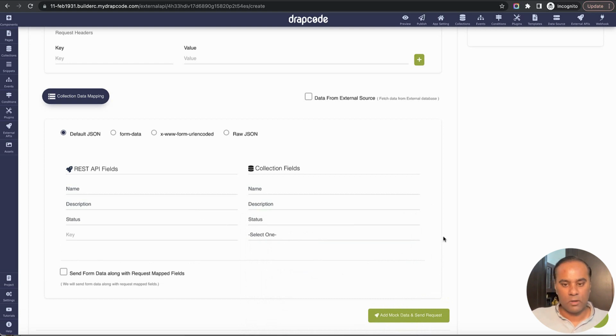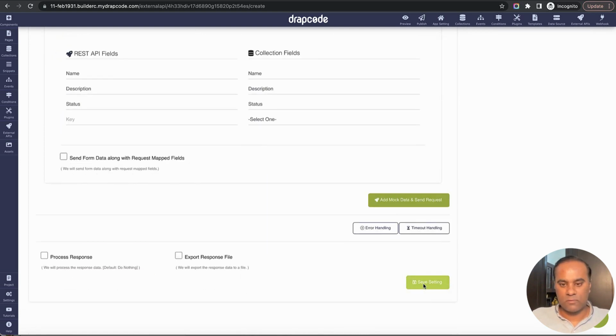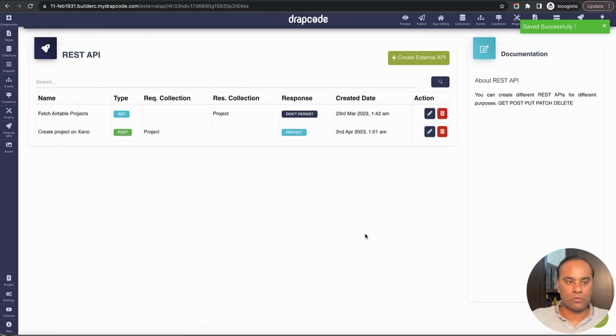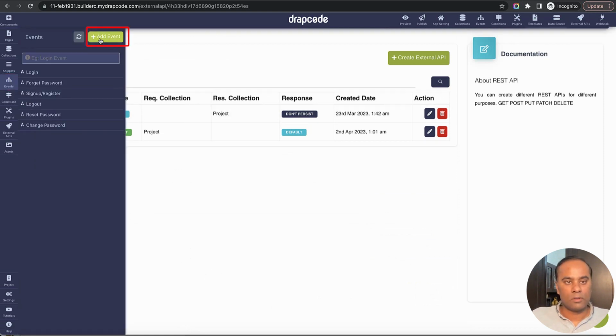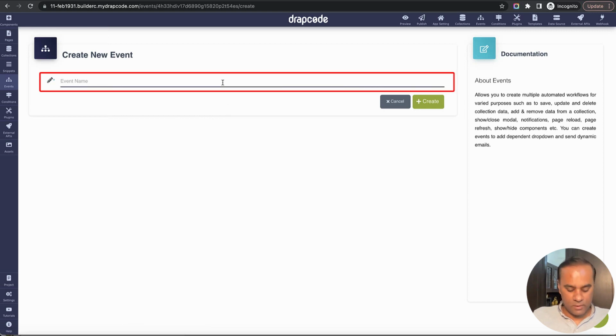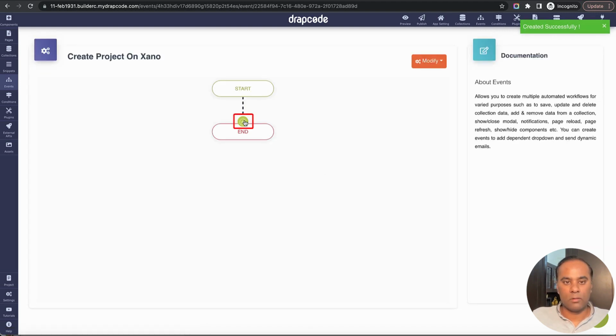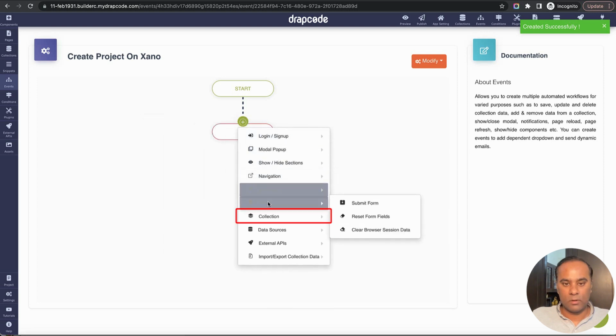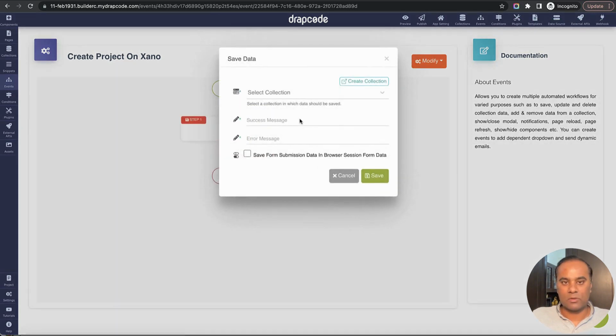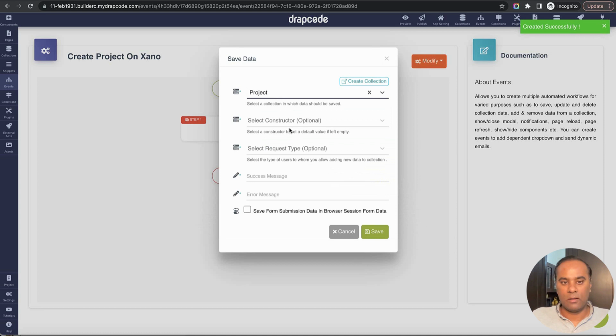That's all. We're not going to process the response because we don't want to do anything; we are just sending the data to Zeno. Now let's go and create an event. I'll add an event. It's a very simple event: create project on Zeno. In the collection, I'll choose save data, so we are saying just save data in project, and I'll set the saved error.